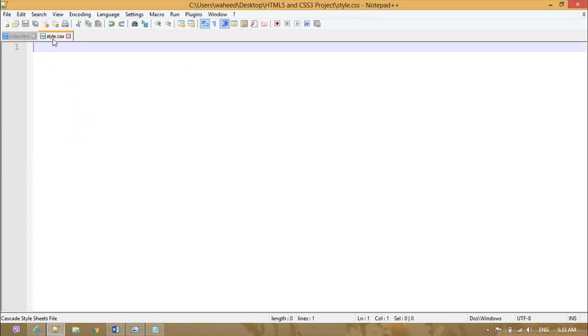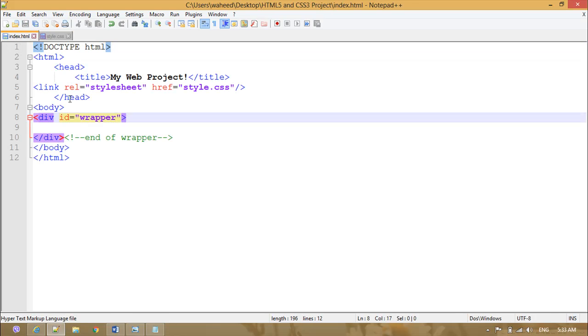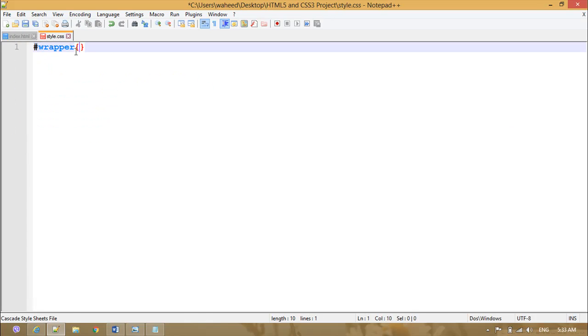Just save this, come inside CSS. For ID we use hash wrapper, wrapper, open curly braces. So we have used an ID here and the name is wrapper. What should be the width of your website? I'm saying it should be something like 1100 px. So this is the width of our website.